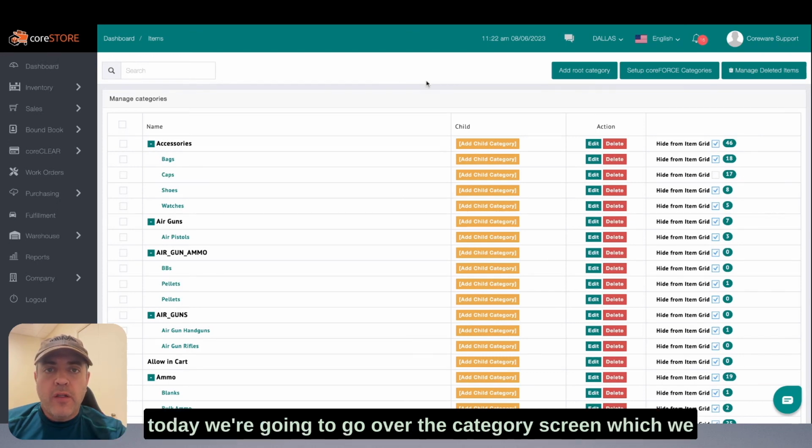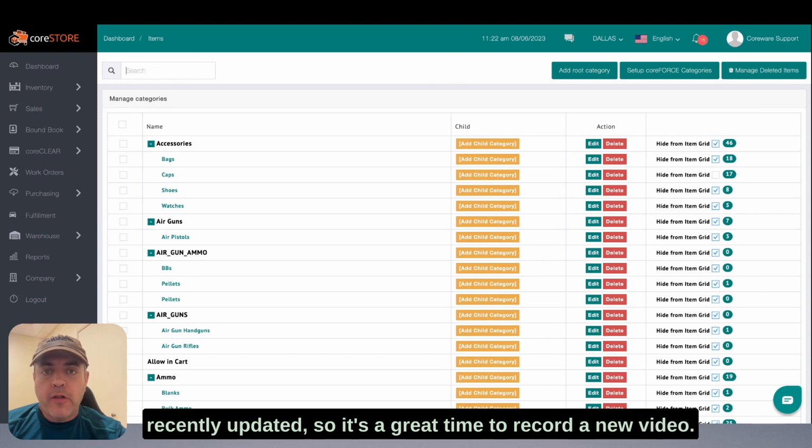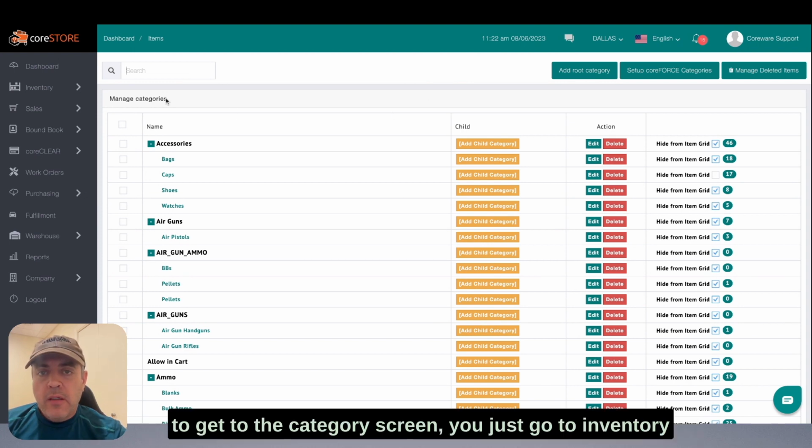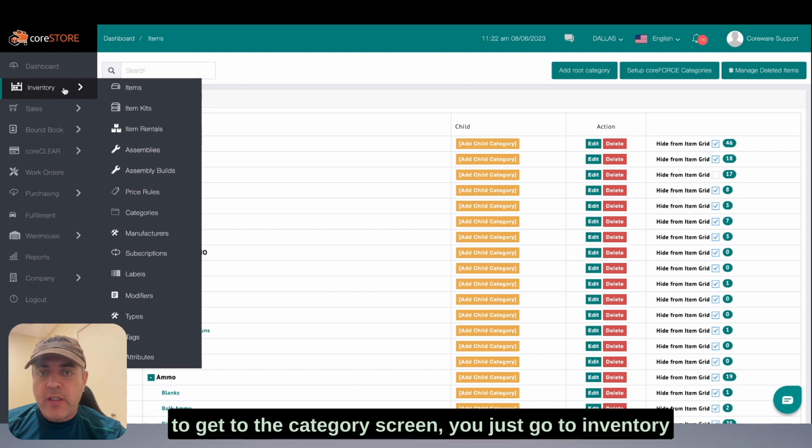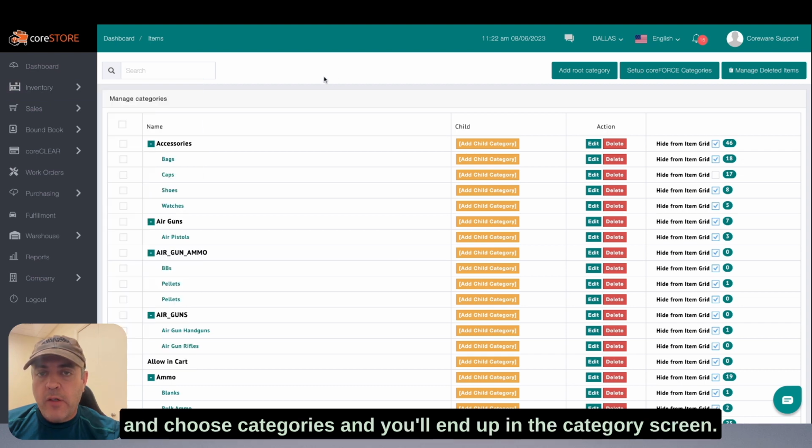Today we're going to go over the category screen, which we recently updated, so it's a great time to record a new video. To get to the category screen, you just go to Inventory and choose Categories, and you'll end up in the category screen.